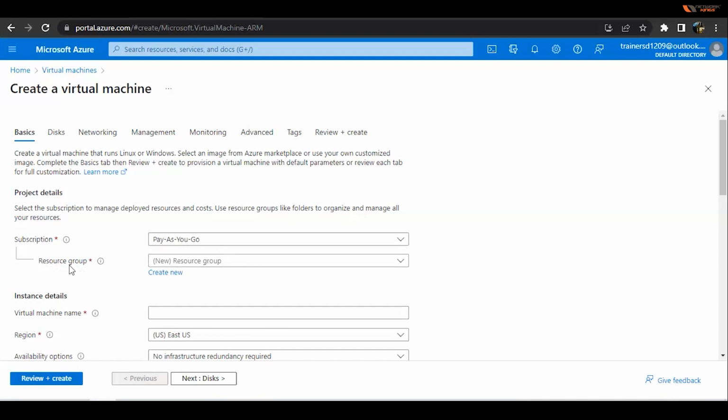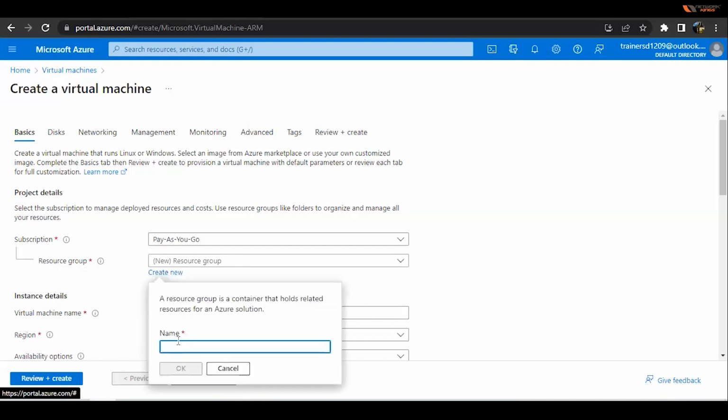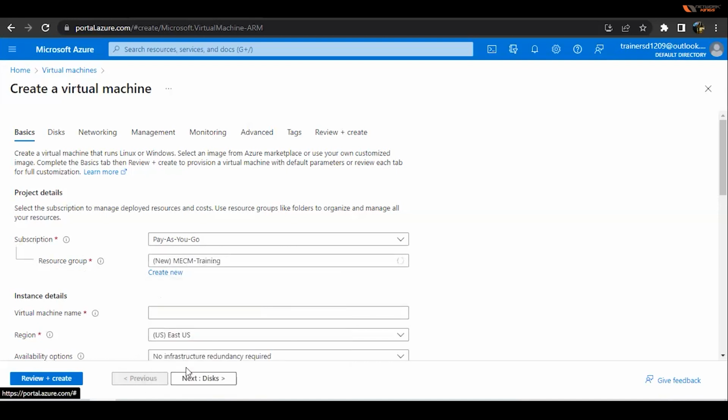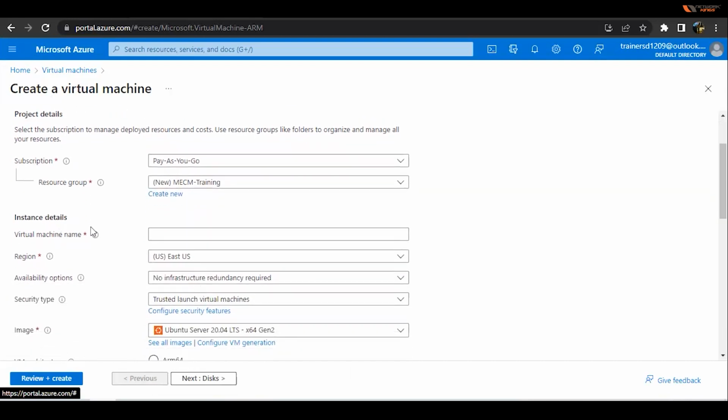Okay, so for this, I am going to create new, and the new name I'm going to give it, let's suppose, is MECM-training. You can give RG1, RG2, RG3, whatever you want. Okay, I am giving it as MECM-training. Right, after that I need to give the virtual machine name also. So let's suppose this machine I am going to make a domain controller. Right, so I am going to name it domain.